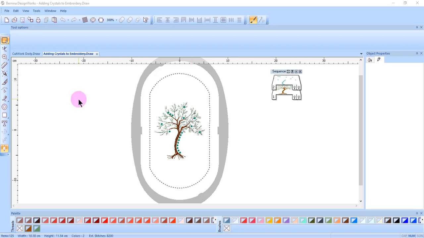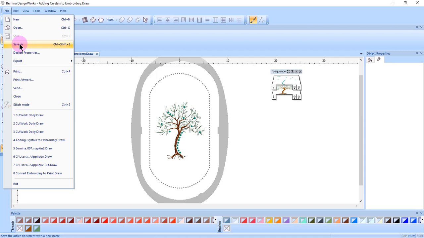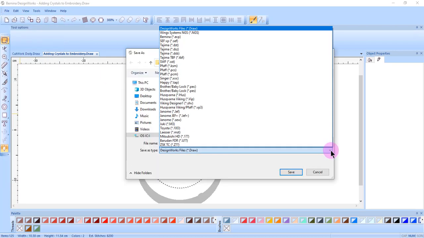Embroidery designs can also be saved in many different embroidery formats. Select File, Save As, and choose one of the available formats in the Save As type.